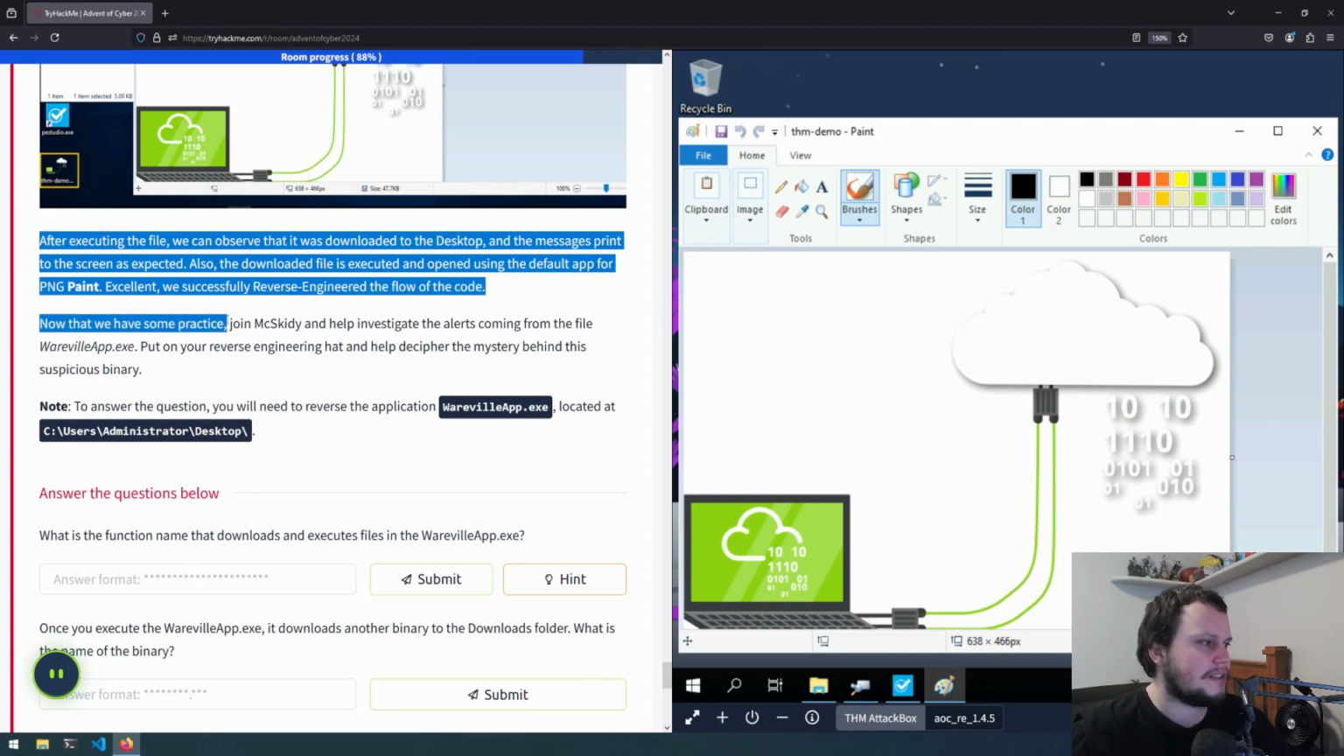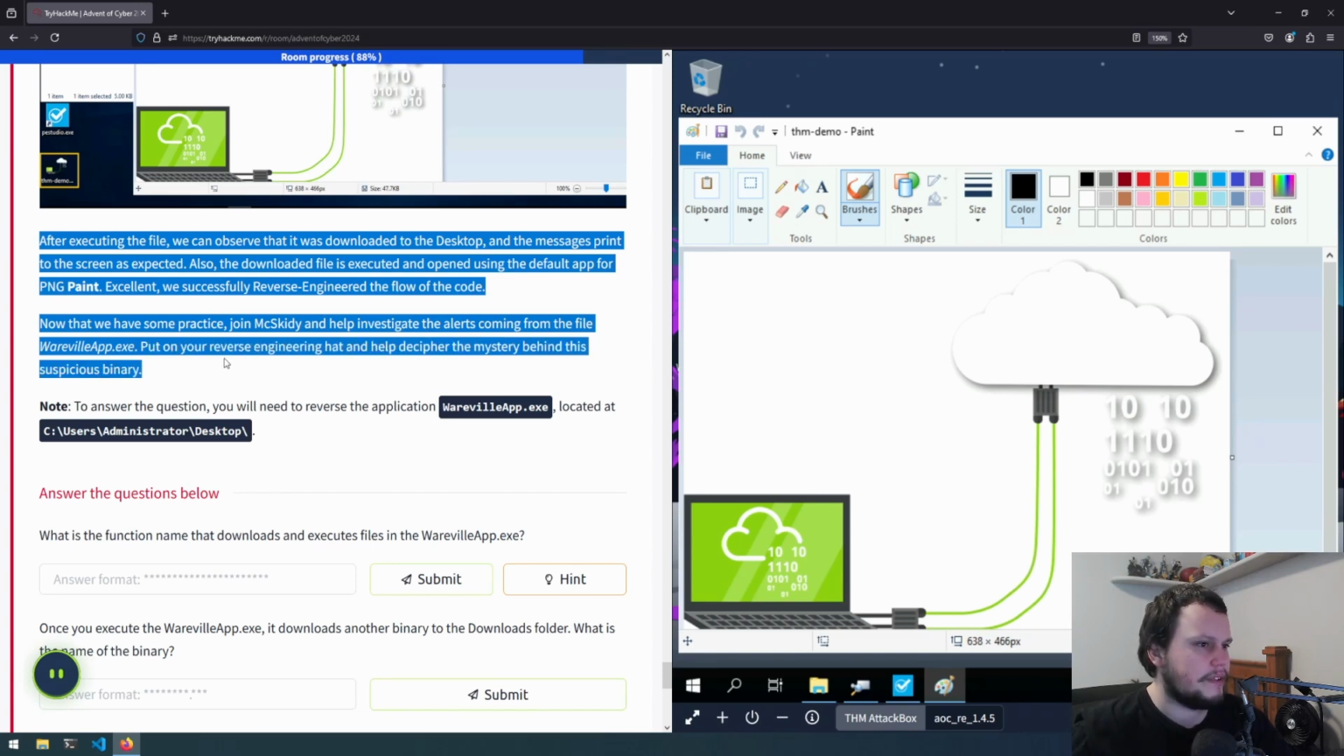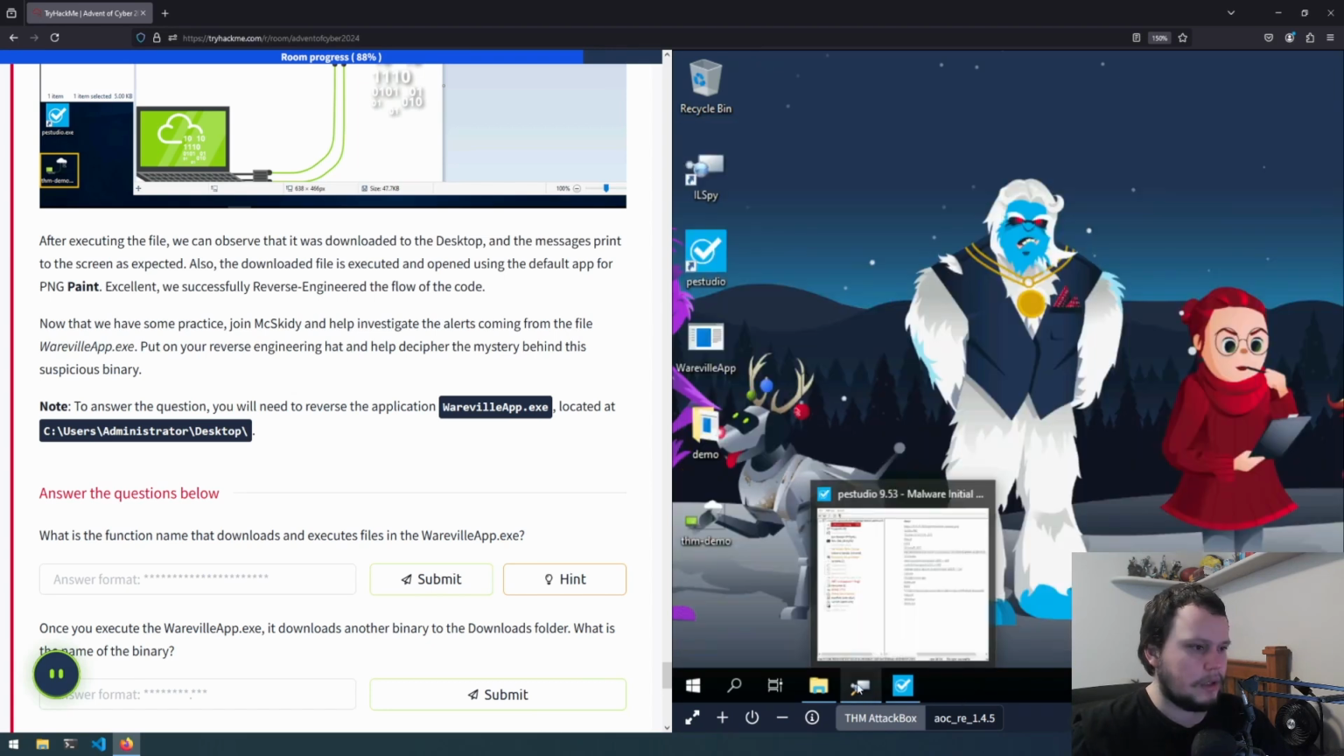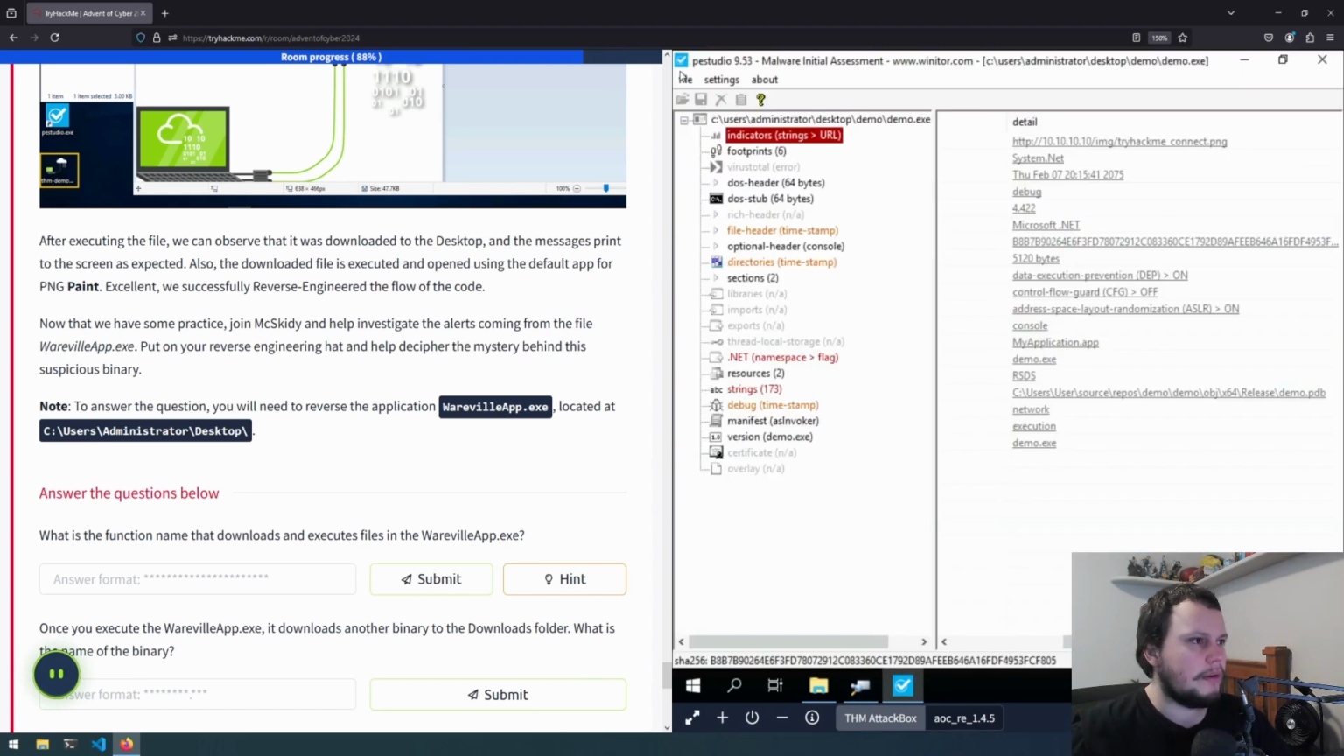Now that we have some practice, join McSkitty and help investigate the alerts coming from the file wervelapp.exe. Put on your reverse engineering hat and help decipher the mystery behind the suspicious binary. So I guess let's just get started with that. So we will go to PE Studio first. We will open, might need to exit this and then open a new instance.